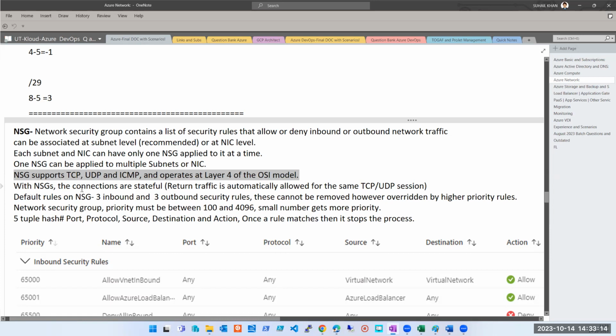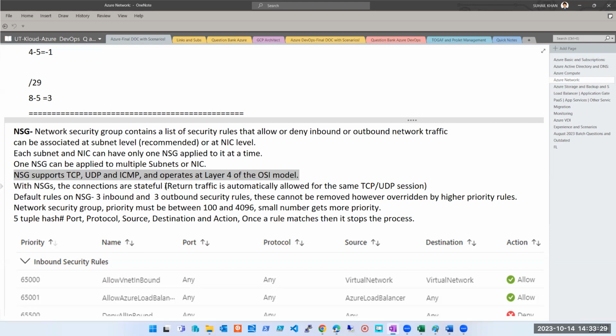Next one, with NSG, the connections are stateful. They are not stateless. Again, what are stateful and stateless? You don't have to worry. Though I have written it here, you just should know that if a question is asked to you whether the connections with NSG are stateful or stateless, you should know stateful. No one is going to ask you to define stateful or stateless.